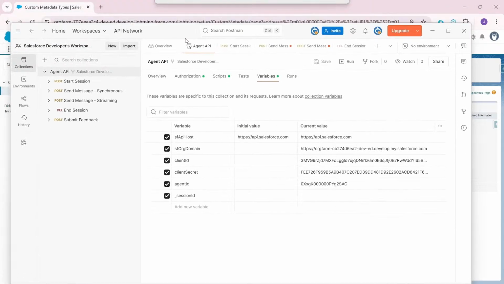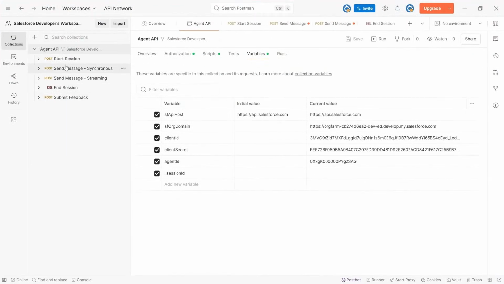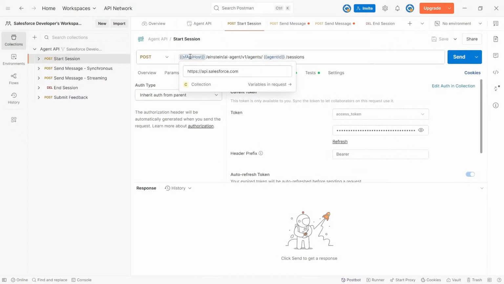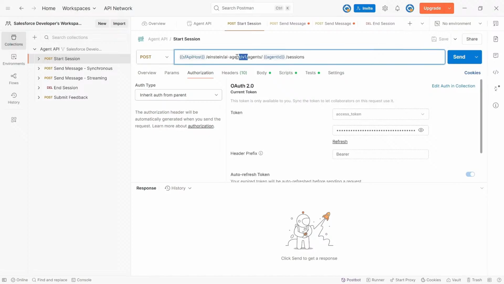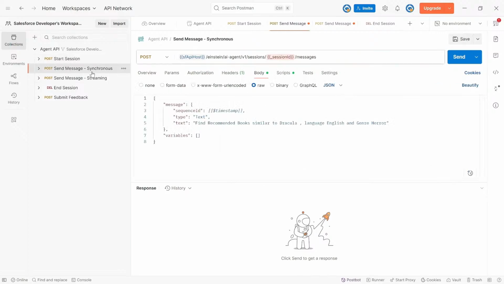So again, if I show you here, when we were invoking this start session, then it was api.salesforce.com/einstein/ai-agent/v1. So up to this point, the URL is actually common. So this part I'm storing in the metadata, and this part is something that will vary. So here we were saying after v1 we have agents, we have to pass the agent ID and sessions. And when we have to invoke the message API, then again after v1 we will change the endpoint. So this part I'm storing in the metadata.